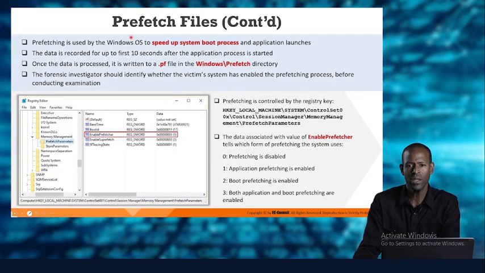If you're wanting to do that, it's located in the registry where we can control that. Why do we do prefetch? To speed up the boot process. So we can prefetch data and speed it up. The data is recorded for up to 10 seconds after the application is started. And it's in Windows Prefetch where we can find it.